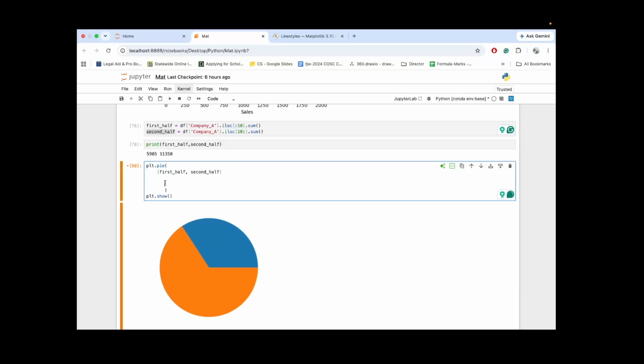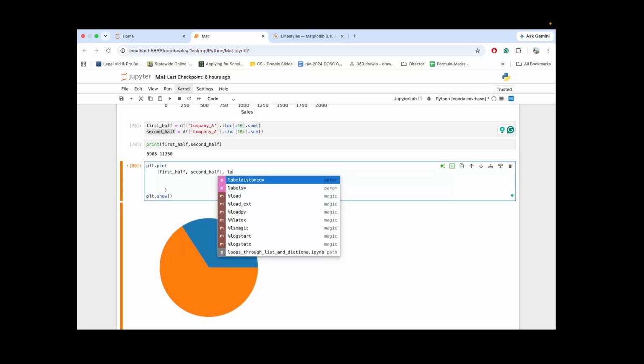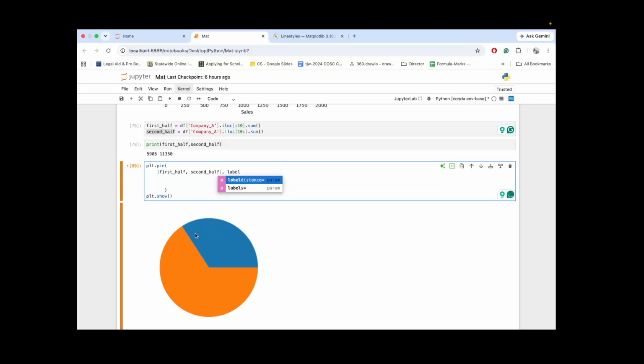You can put these spaces to it to not cause any issue. And now I need labels because I do not understand what this blue percentage is showing, and what this orange one is showing. It's difficult to understand. And labels, that is the first 10 weeks, so let's call it weeks 1 to 10, and the second, that's again a list, and that is weeks 11 to 20.